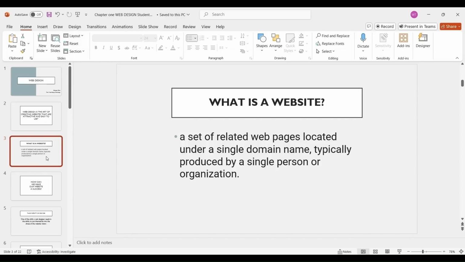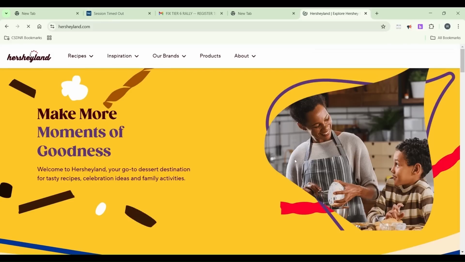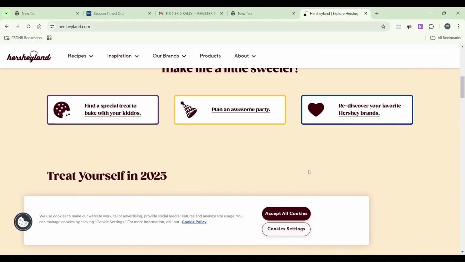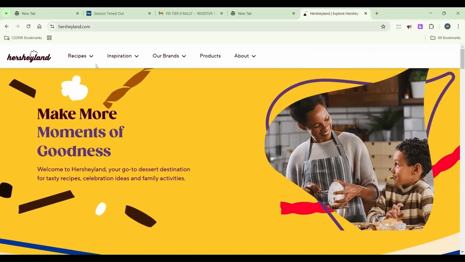All right, what is a website? A website is a set of related web pages located under a single domain name, typically produced by a single person or an organization. So I like to give examples. I show them like the Hershey's homepage as well as misstodoric.com.